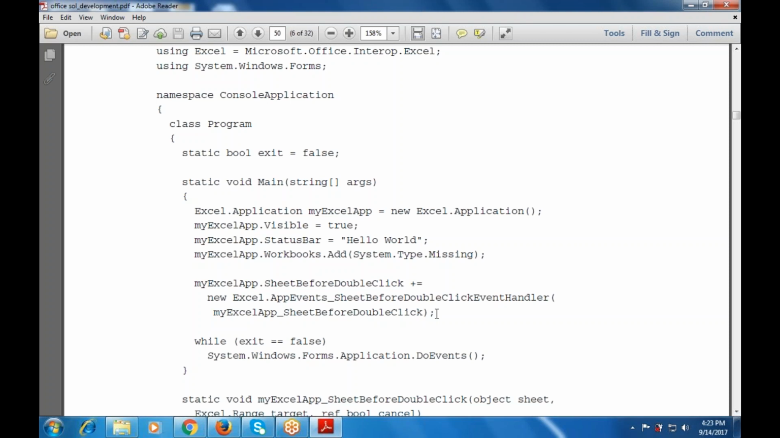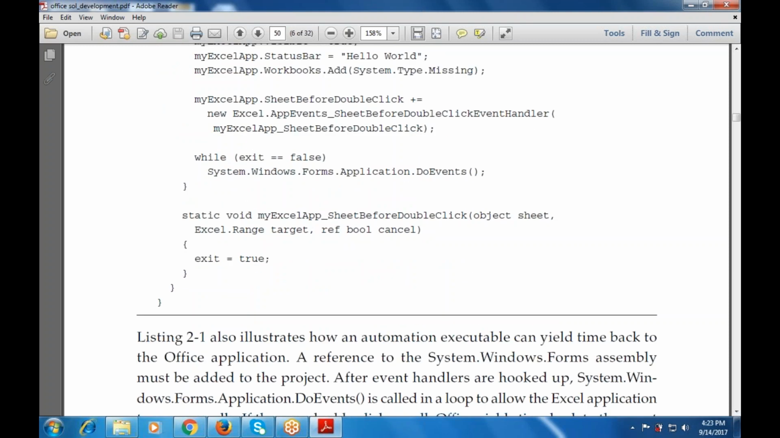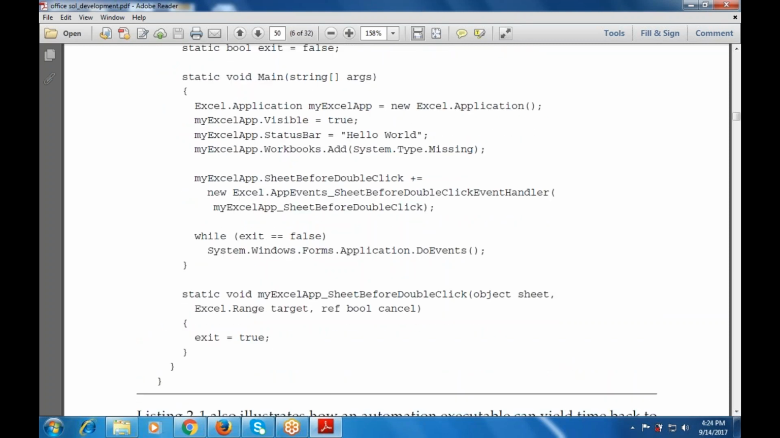And while exit equals false, System.Windows.Forms.Application.DoEvents. The static void myExcelApp_SheetBeforeDoubleClick, object sheet, Excel.Range target, ref bool cancel. So these are the two variables that will be used with the reference count. This will be used with the reference variable, the ref bool cancel. Now next is exit equals true.